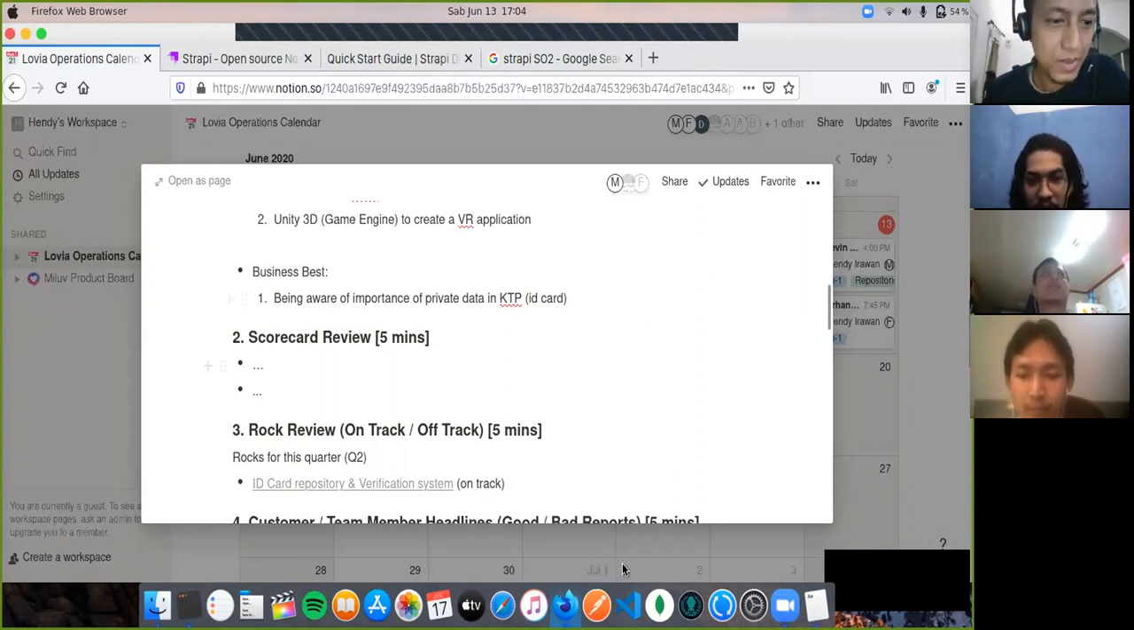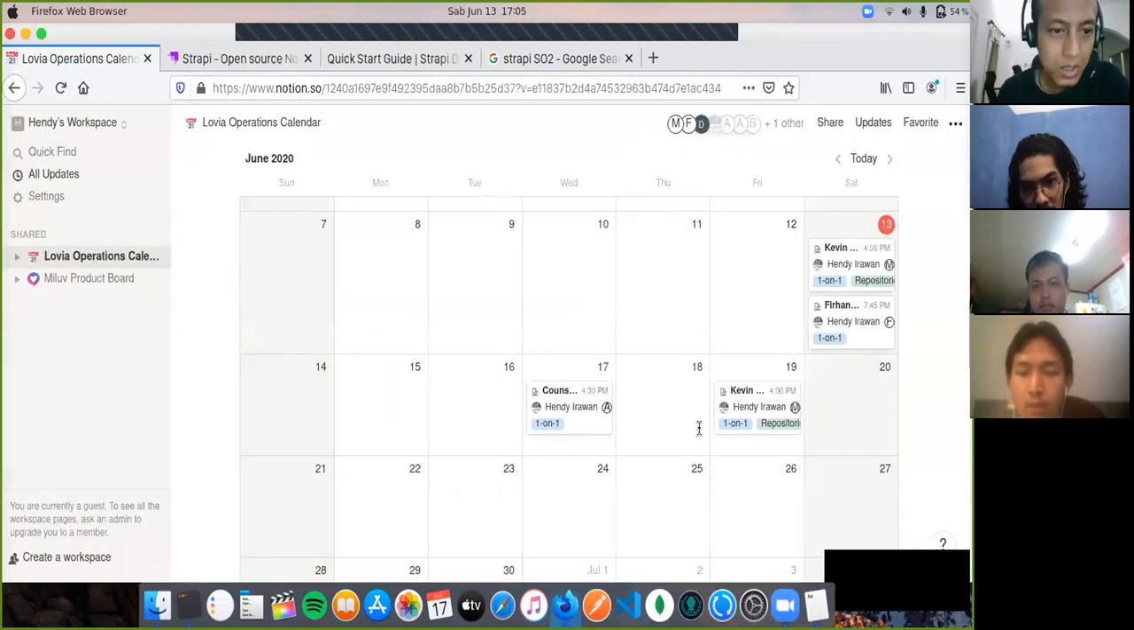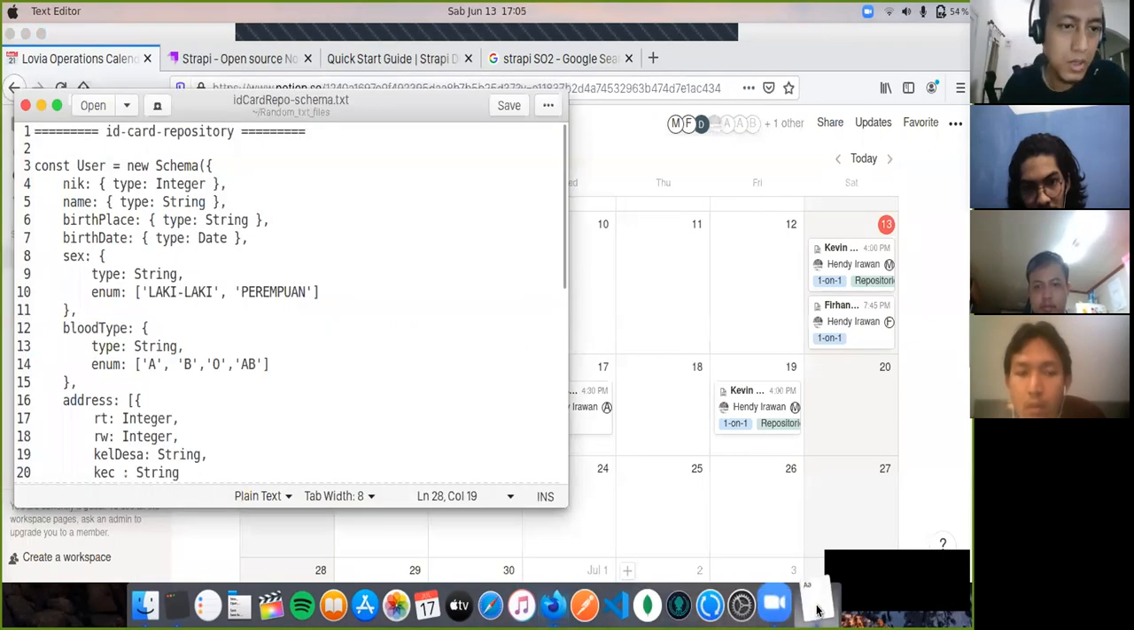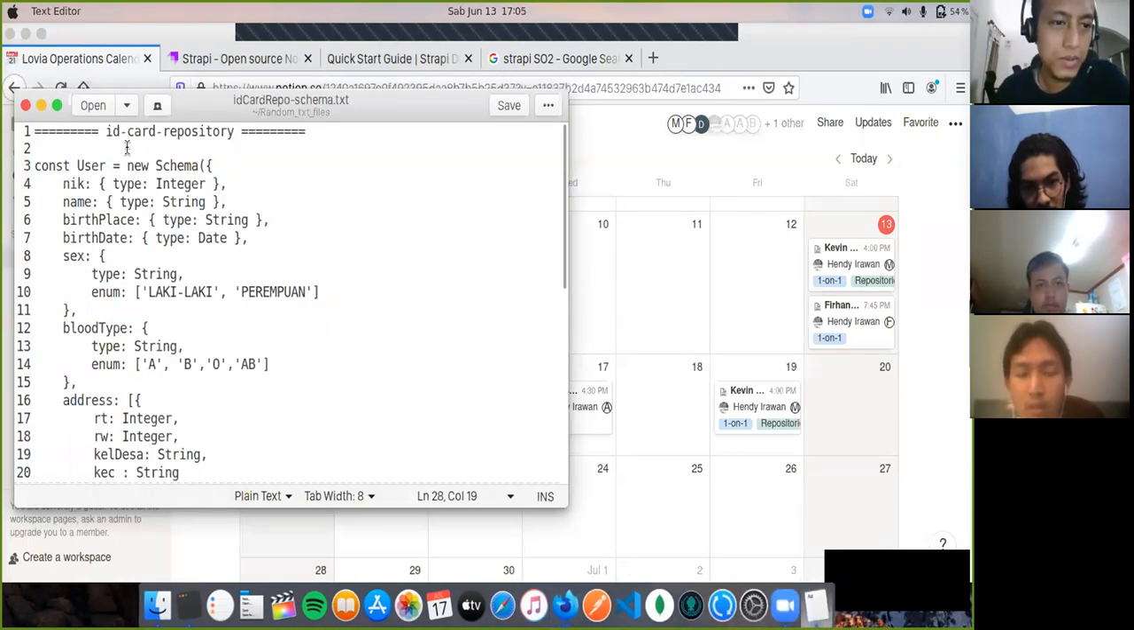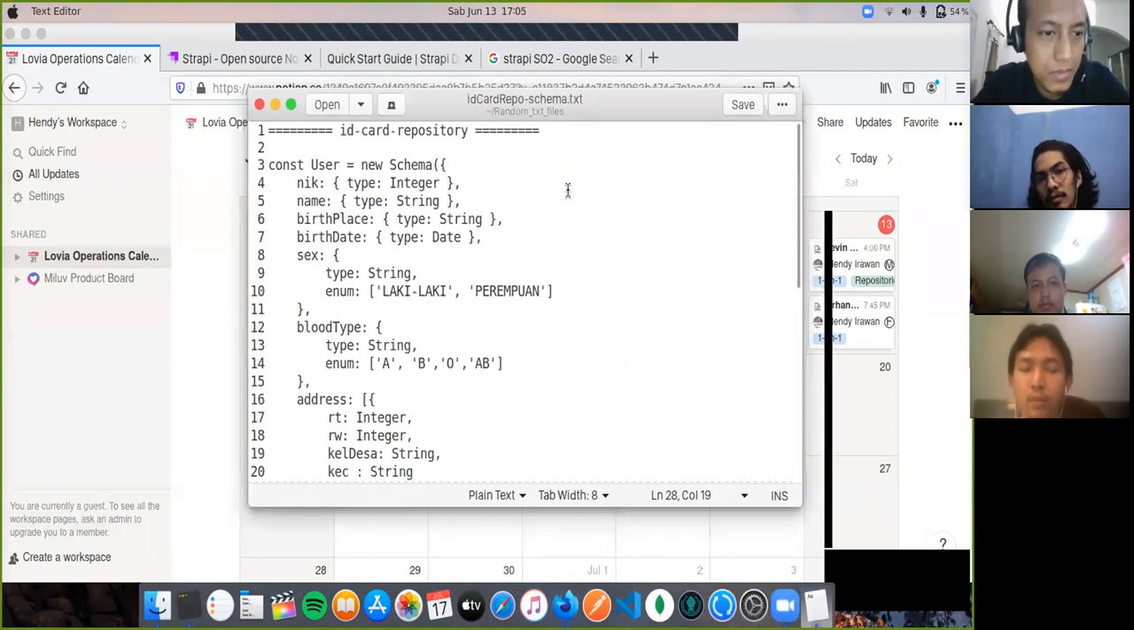Okay, let's skip the other parts because I want to do the group meeting first. This is already taking quite some time. Let's go to the schema. Please show the schema. Do you write the schema in a text file first or using Strapi first? In the txt file. Okay, let's see. First is the NIK. The issue here is the type. Firhan, what do you think the type for NIK should be? It should be integer.